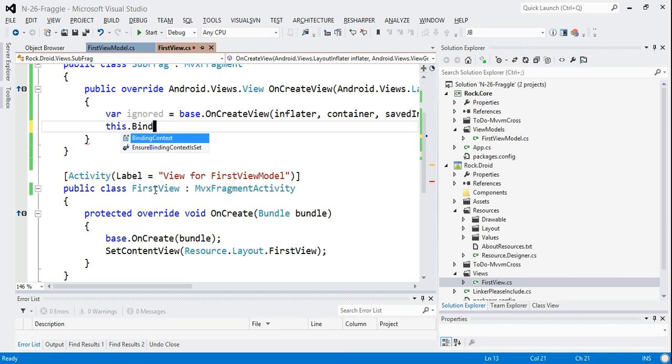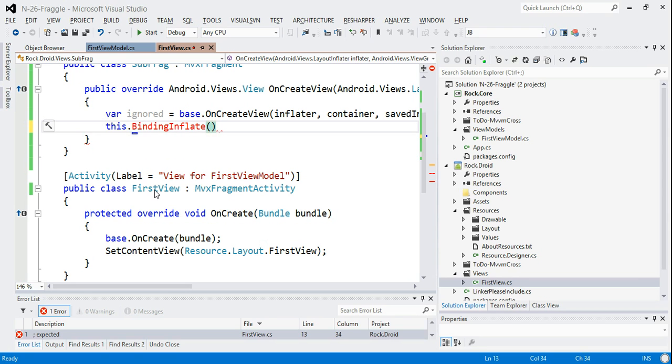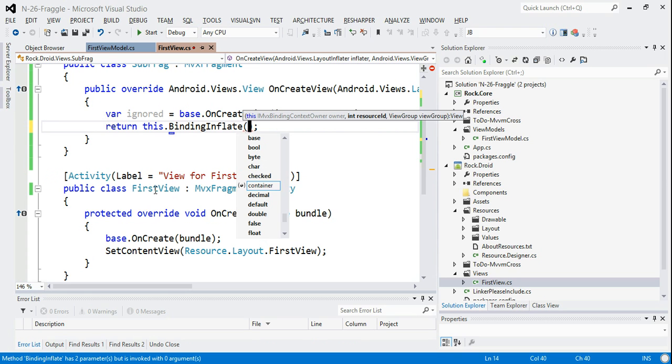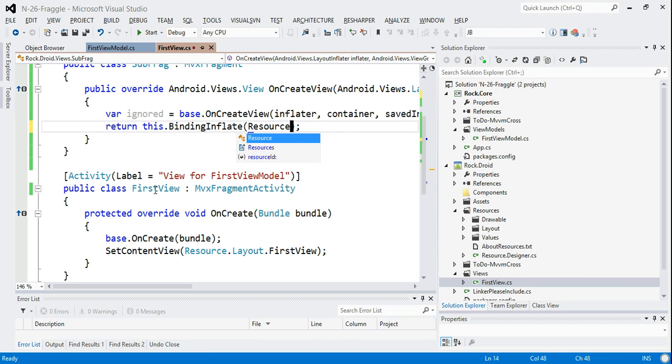Oops, not binding, binding. So we're going to return this.binding.inflate, and the arguments to the binding inflate, hopefully ReSharper will find it for us, are that we need to pass in the resource that we're going to inflate, so that's going to be a resource.id.